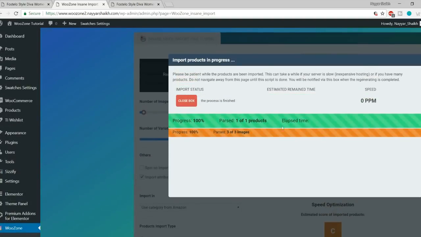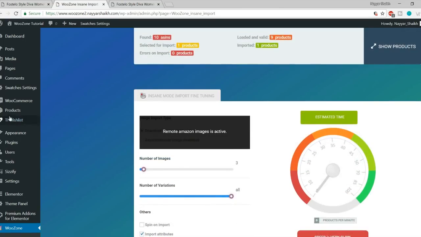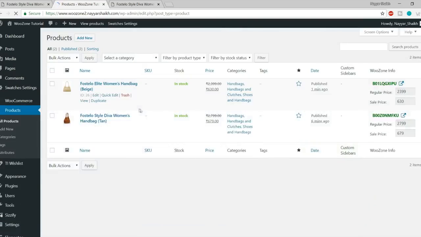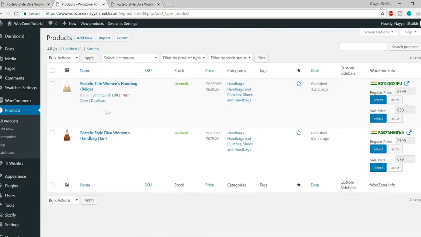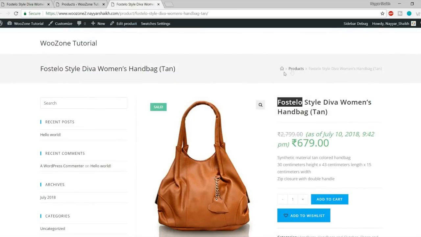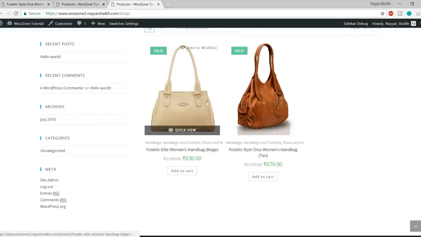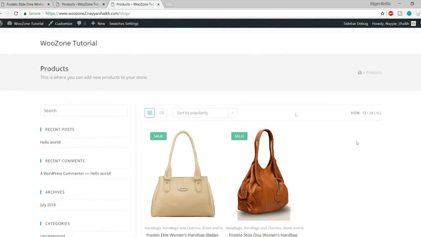Now as you can see, it says product is imported and it took almost 0 seconds. So you can close this box, and from the left hand side, let's click on products. Now as you can see, we have 2 products imported. This is the one that we imported using the Chrome extension, and this is the product that we have imported using the bulk extension. Now if you want, you can go to your shop page. You will see 2 products. As you can see, we have 2 different products over here, which is awesome.